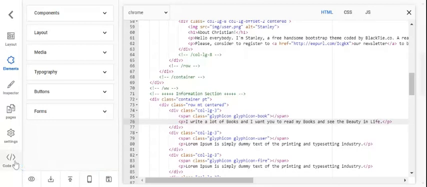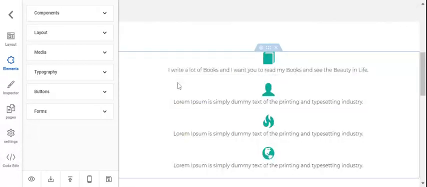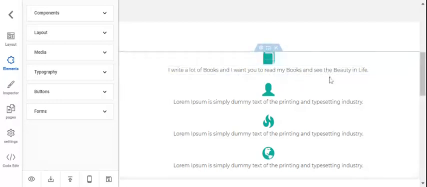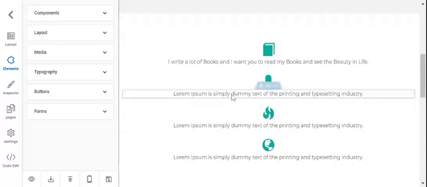So let's go back to our visual view. You can easily click the code editor to switch, or you can click the X button here that closes the editor, but I prefer using this way. So you see, I write lots of books and I want you to read my books and see the beauty of life. It's no more Lorem Ipsum. Sometimes it's more convenient, more stress-free editing from the code editor, if you're okay with CSS, HTML, and JavaScript.